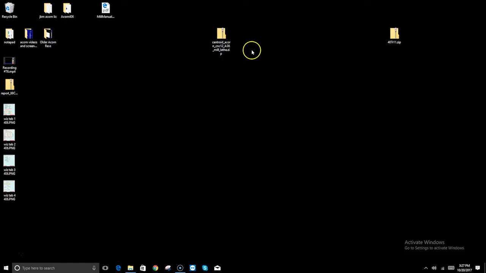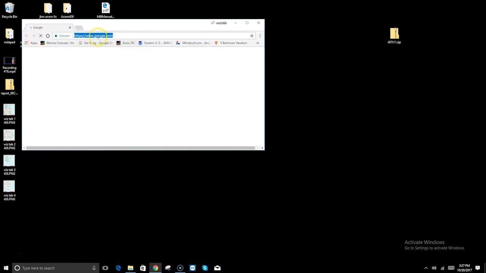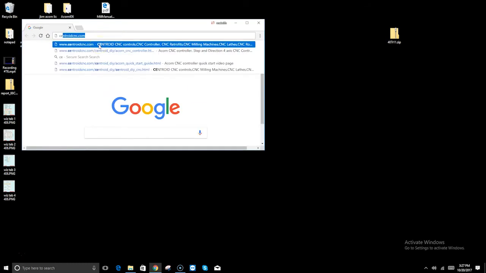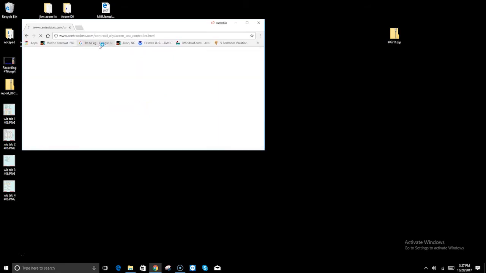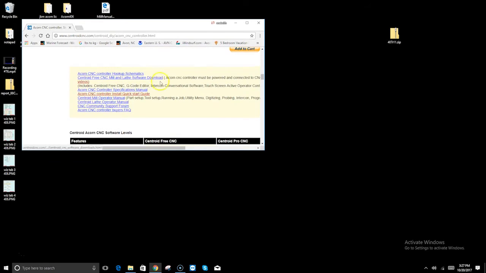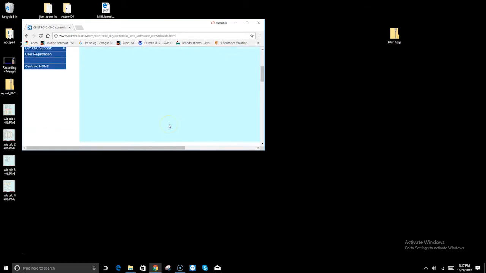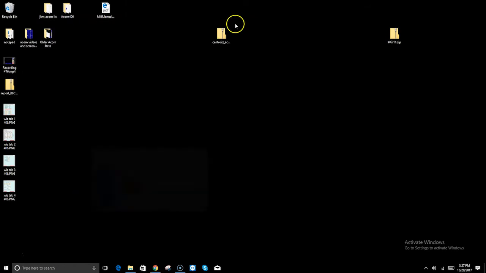Now, I've downloaded the 4.08 CNC12 mill and lathe release from the Centroid website. And if you don't know where that's at, you can just go to the Acorn page. Right underneath where you can buy the Acorn, it says Centroid free CNC mill and lathe software download. So we're going to go to that page and click on to download the software.